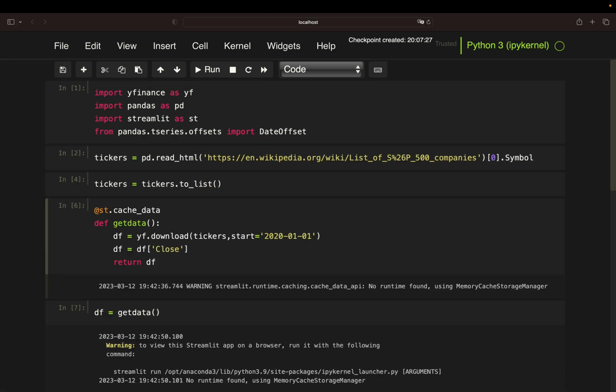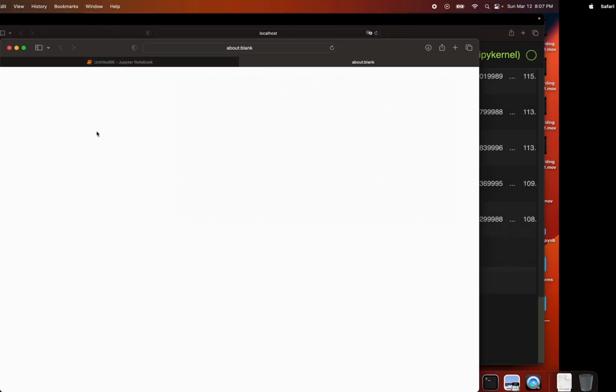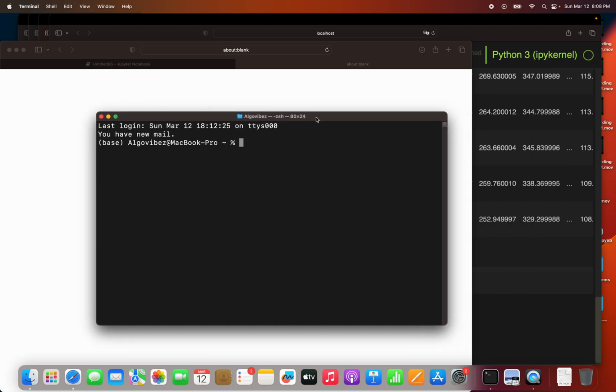Okay, let's save that and create a Python file out of that, simply using the download function here. So I have a Python file here, then I open up a terminal. That's on my other screen here. Give me a second, sorry. So there is my terminal. Let's make this a bit larger. Then type in streamlit run and provide the file path. I hope there was nothing private in there. So this is the Python file I just downloaded. So let's run it.